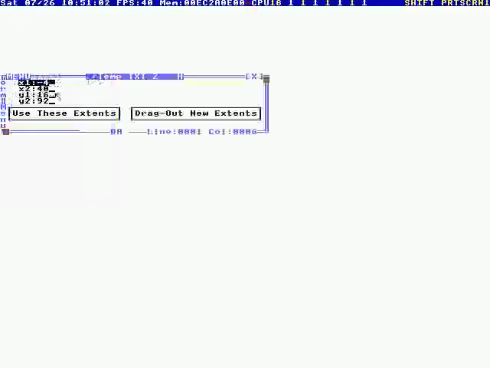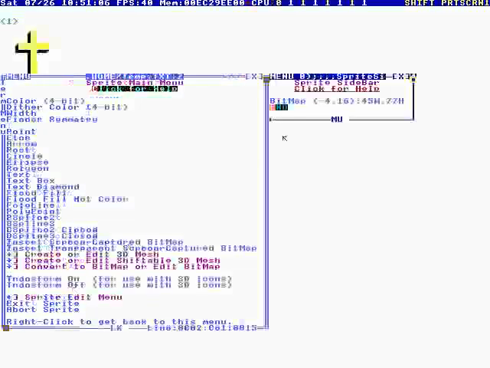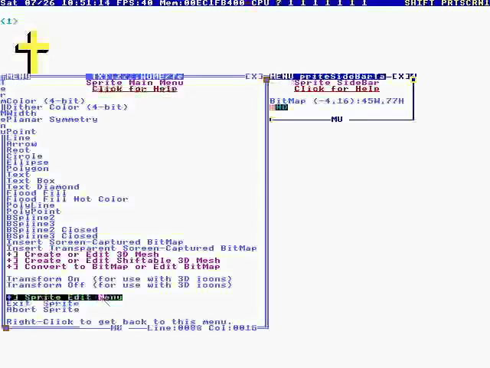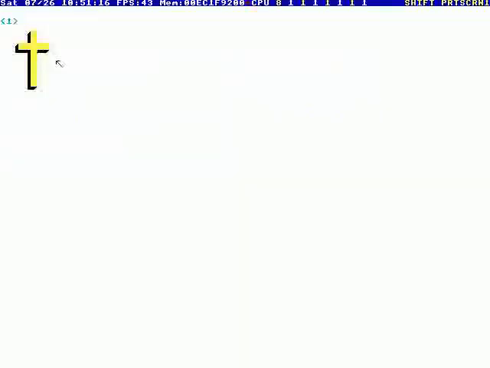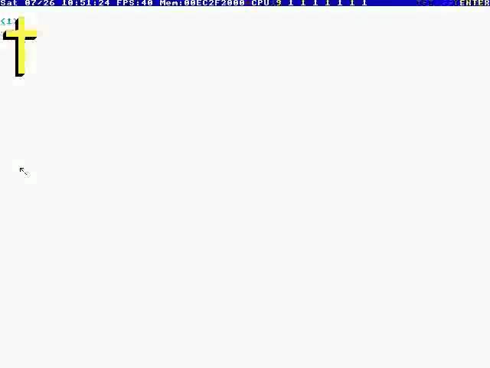Transparent. So now there's just a bitmap where we had vectors. It's easier to edit when they're vector, but when you finish, then you convert to a bitmap. Now I'm going to set the origin of the sprite. Exit.